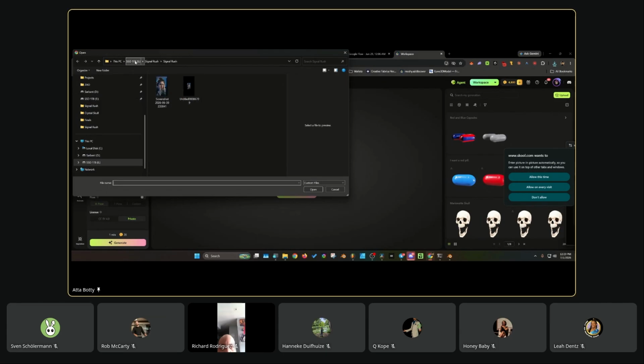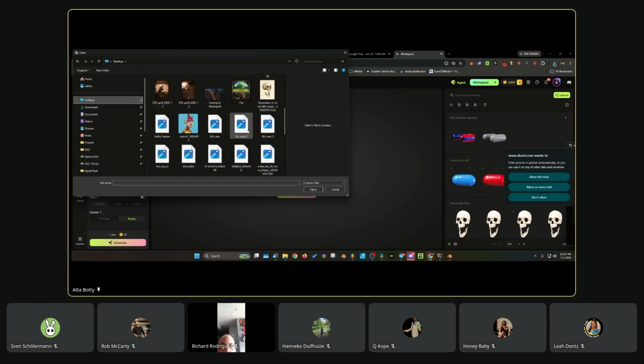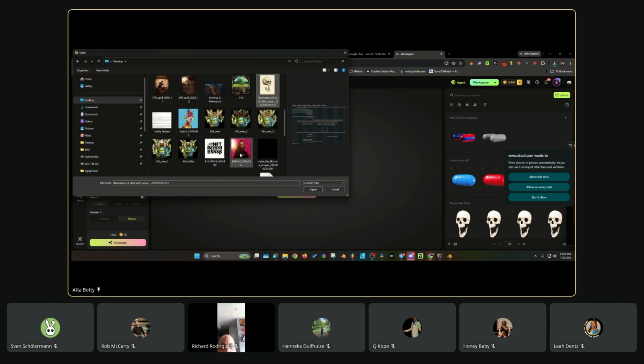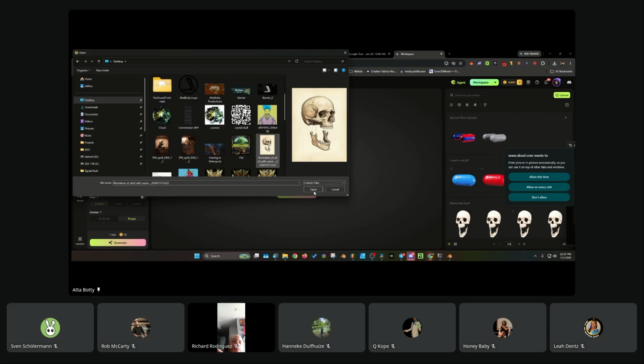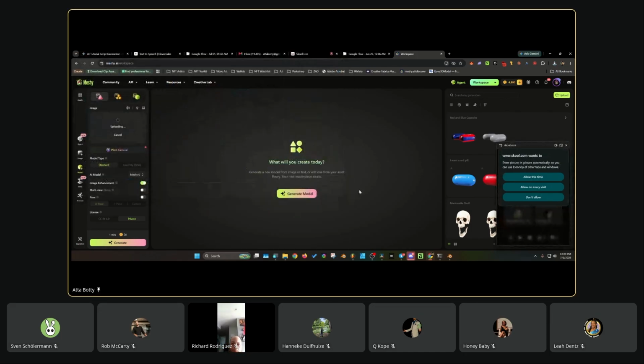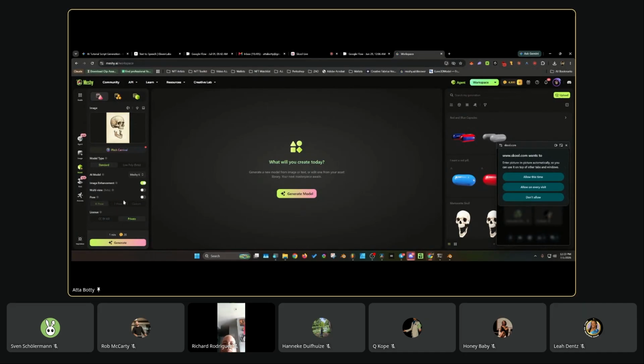But let's go here. Go to our desktop where I had it saved before. And then we're going to find where it's illustrated. There it is. Boom. Okay. Open that one up. And then we're just going to go ahead and generate with everything that it has here. I'm going to put it as CC BY 4.0.